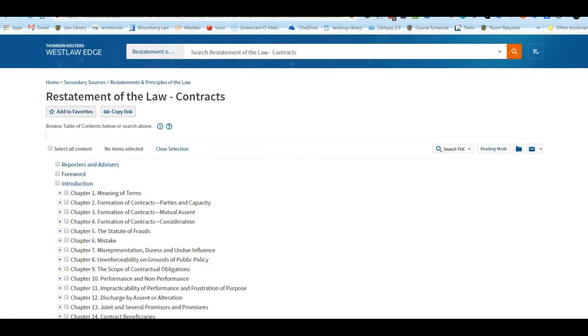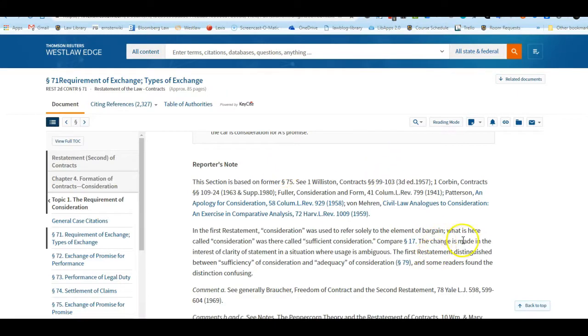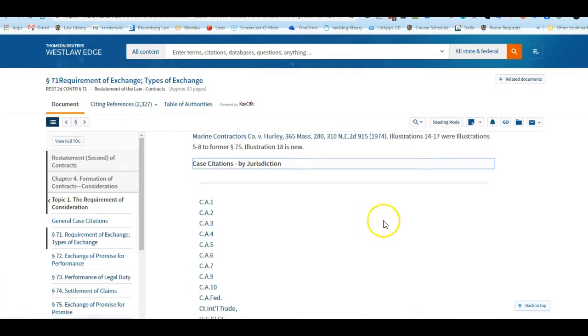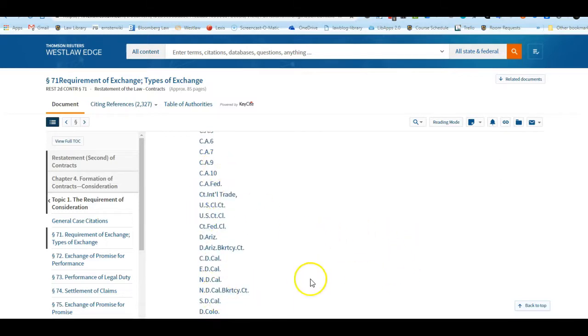Going back here to our section 71 on Westlaw, we see here we've scrolled down to reporter's notes. As I mentioned, the one difference between the different services is how the case citations for a particular section, or really to a particular section, appear. Here on Westlaw, you scroll down to the bottom and you find the case citations by jurisdiction.